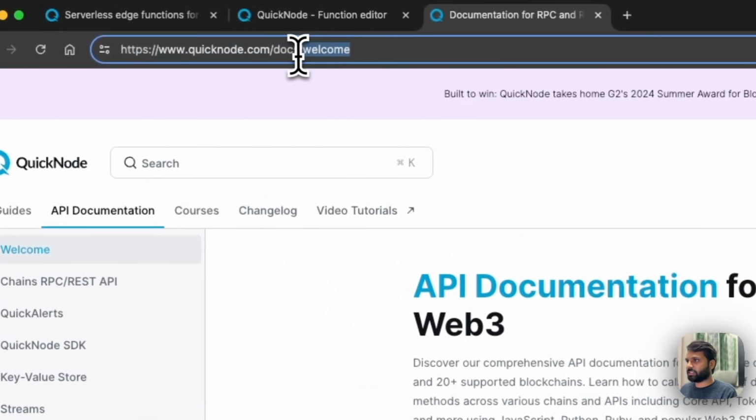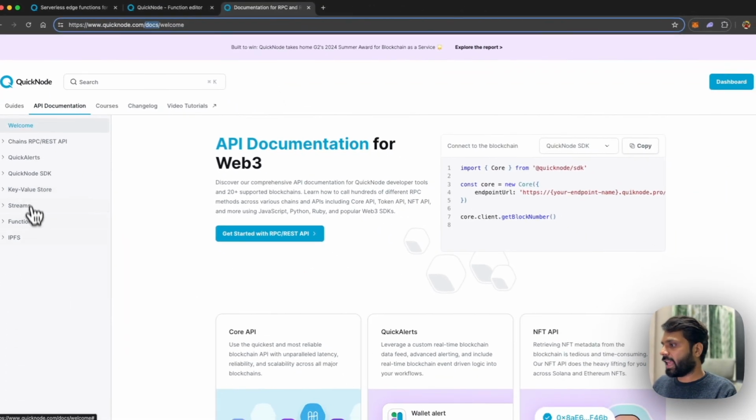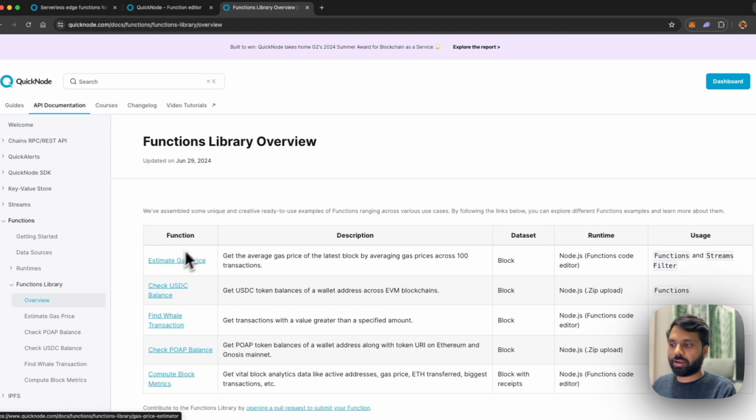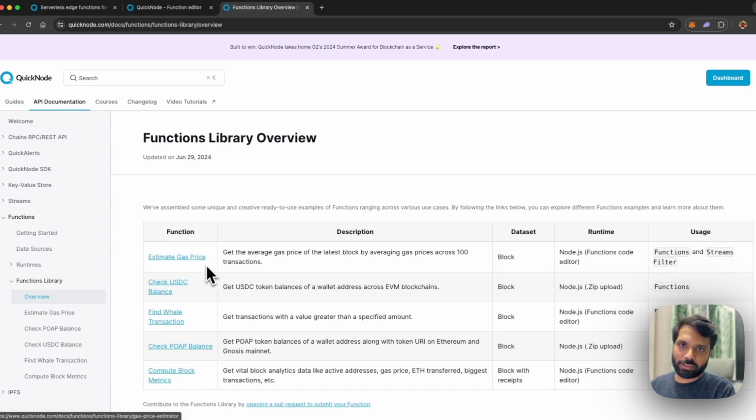Just go to quicknode.com/docs and then navigate to the functions section, then functions library section. And over there, you'll find a bunch of functions you can get started with easily.